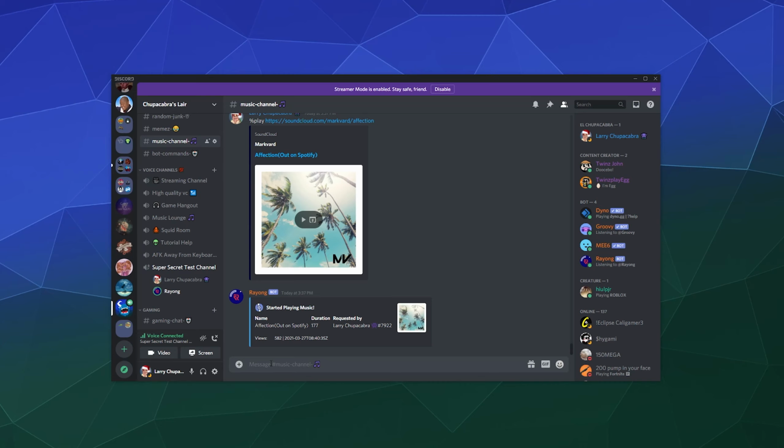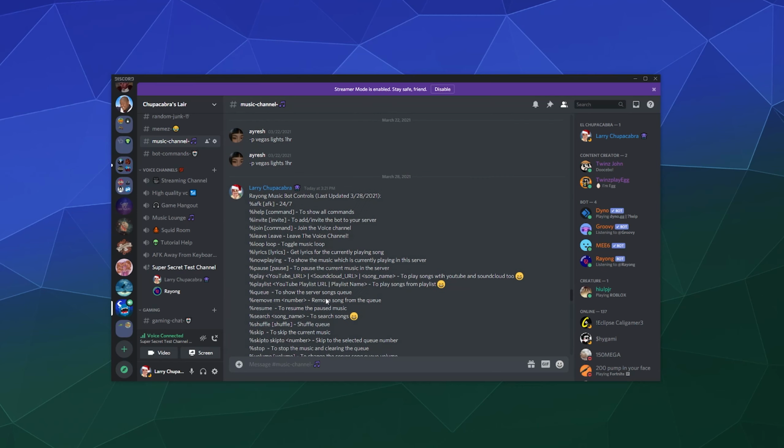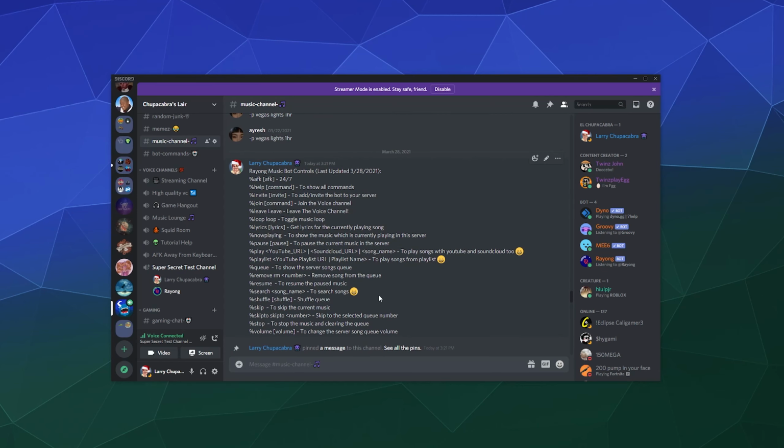Really, you don't need a lot more in a music bot besides playing music, controlling your playlist, controlling the queue. It lets you do things like post stuff onto a playlist from places like YouTube. You can remove stuff from the queue. You can resume all of that stuff here.